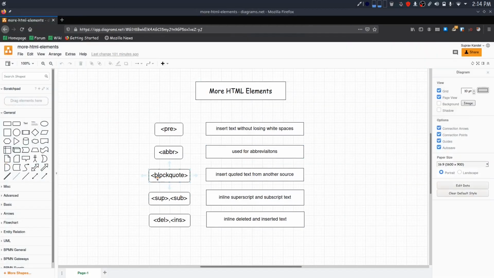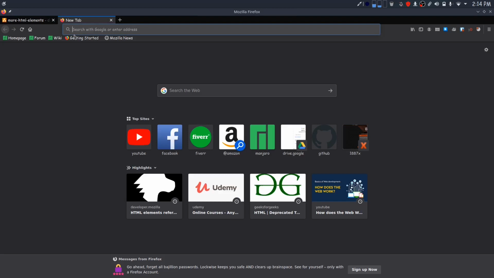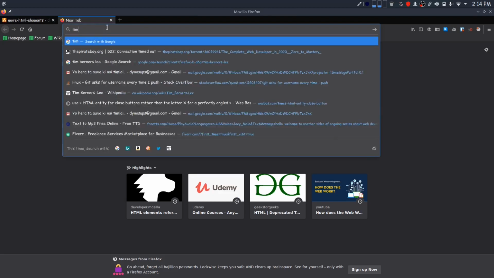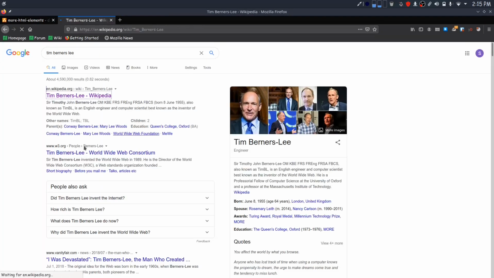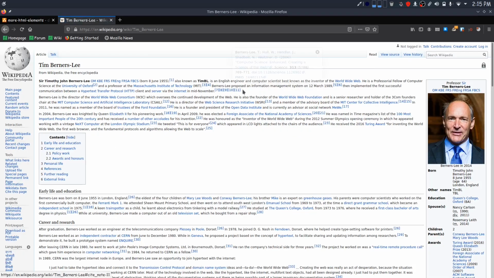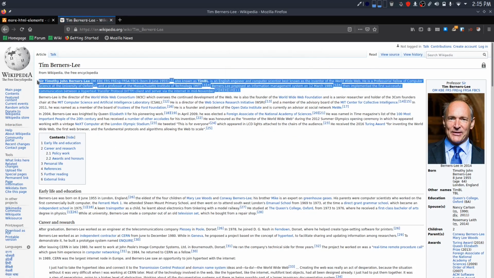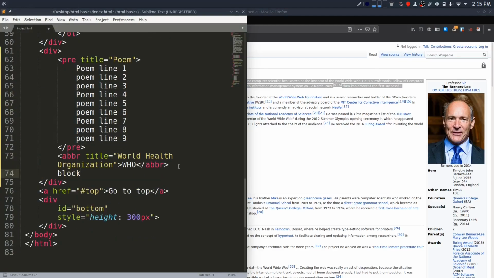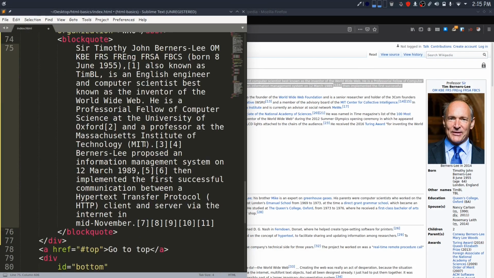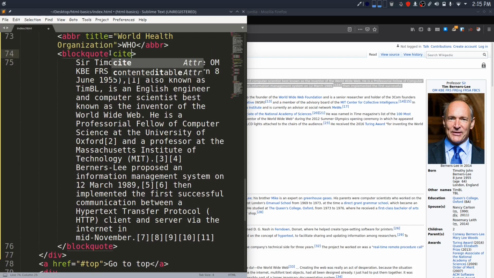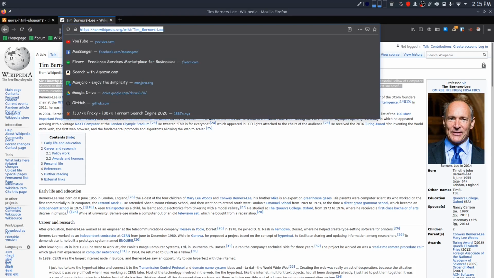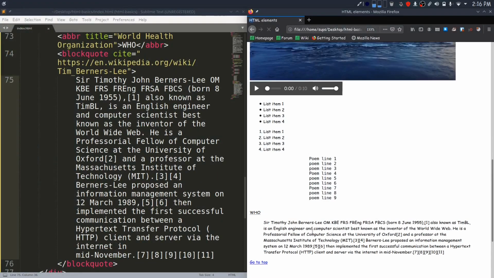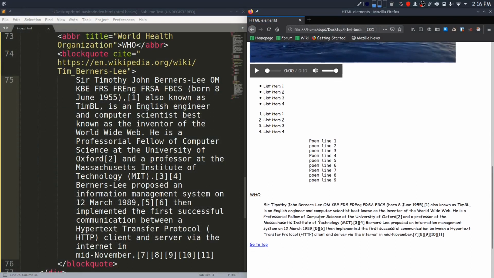Next tag is blockquote. Blockquote is used to insert quoted text from another source, like you want to include something from Wikipedia. Suppose you want to add this line to your web page. You can use blockquote and copy the text inside it. You can add cite attribute to the blockquote to reference the web page from which you have taken this text, and you can see the text is included.